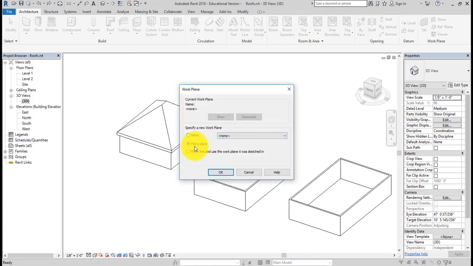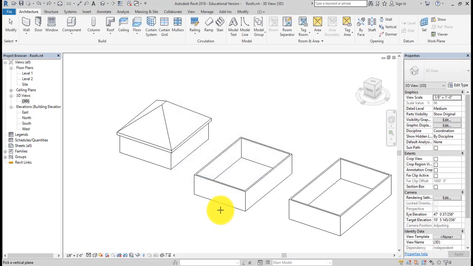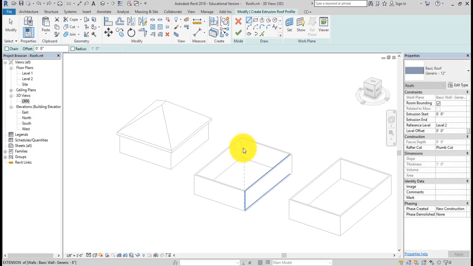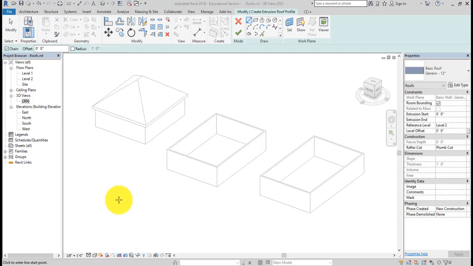You should be asked to pick a plane, so pick OK, and then go close to the outside surface of one of the walls on a different structure and click. And now it's going to ask you what level do you want to put the roof, and it's level 2, so go ahead and pick OK. Now that I'm in the sketch mode, I can draw whatever profile I'd like to draw, and you can use the draw tools here to select an arc or a line.